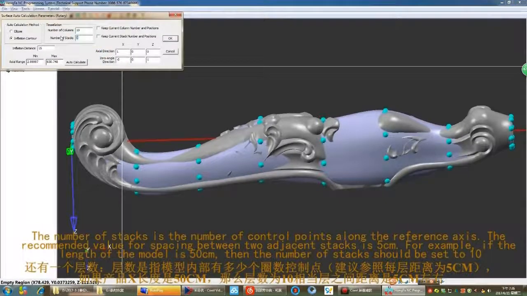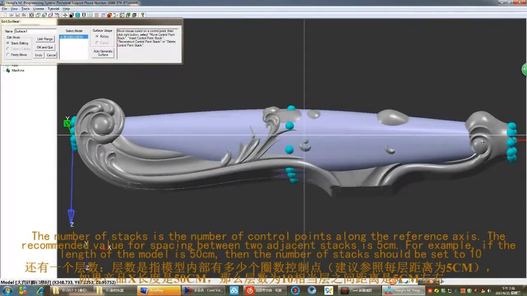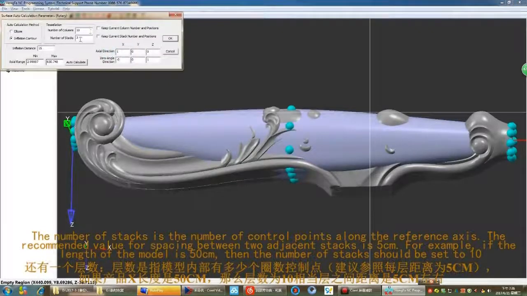The number of stacks is the number of control points along the reference axis. The recommended value for spacing between two adjacent stacks is 5 cm. For example, if the length of the model is 50 cm, then the number of stacks should be set to 10.